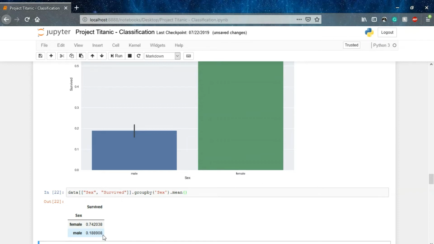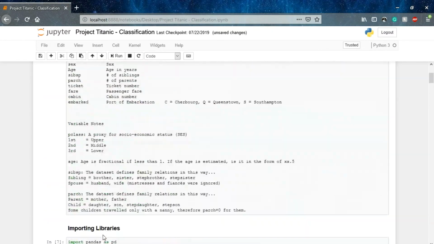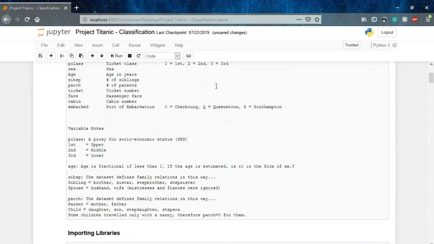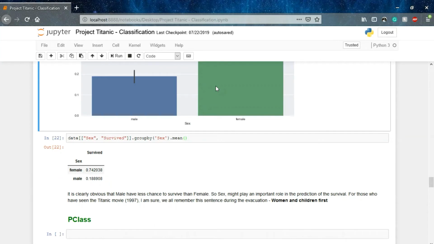So now we'll be talking about the Pclass. As we have already seen, the Pclass is the ticket class a person has: first class, second class or third class. So whether a person has a higher chance of survival based on the class they have. Whether a first class person has more survival probability than a second class person. So we'll see with the help of a graph.